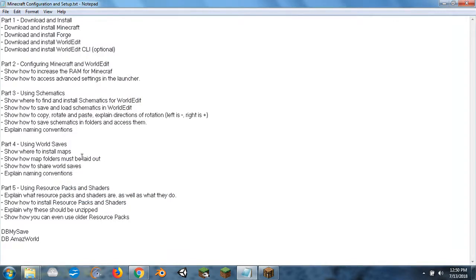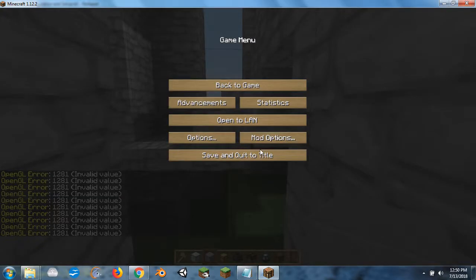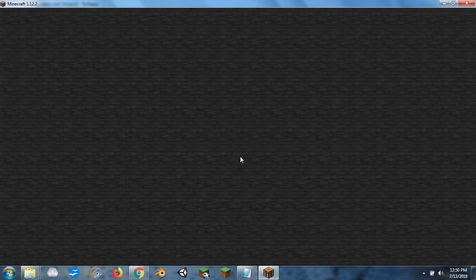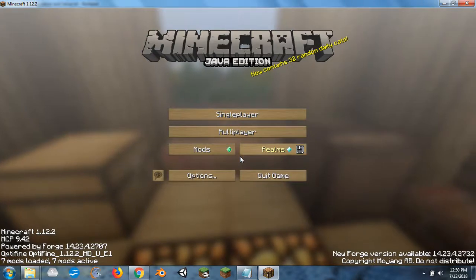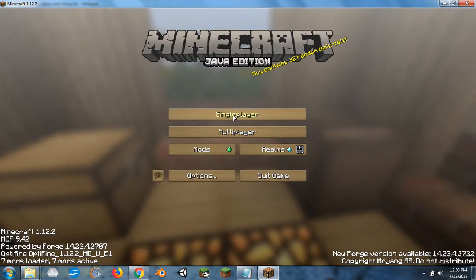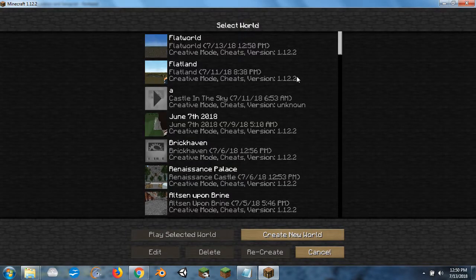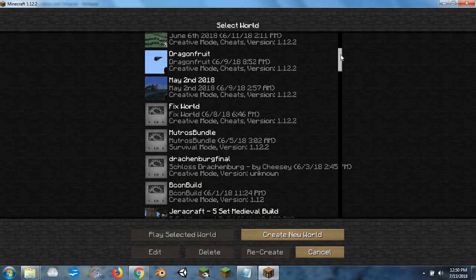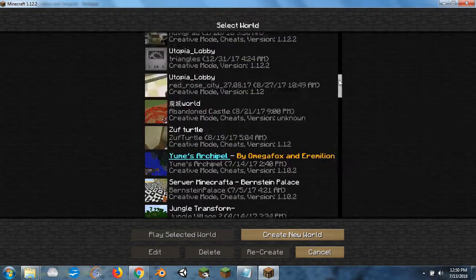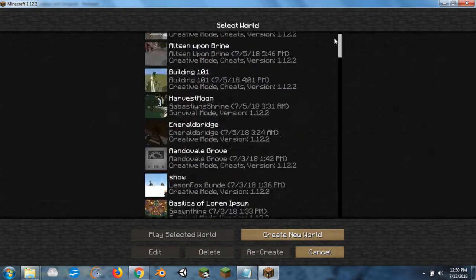I showed you how it was laid out, showed you how to share them, showed you the naming conventions, and you probably already know how to load a world save. So if I save and quit to the title, go to single player, this is where you load your save right here. You just click whatever it is you want to load, and then you can load it.